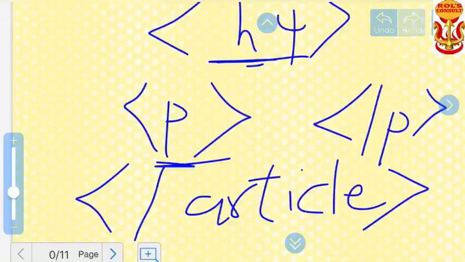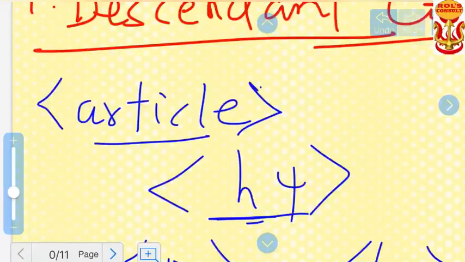Don't forget we have a paragraph element inside of what? Our article element. Inside of our article element, and we said that this is our article element.